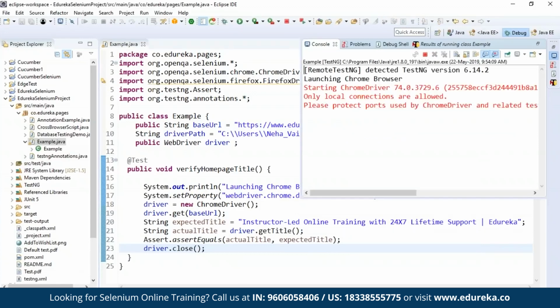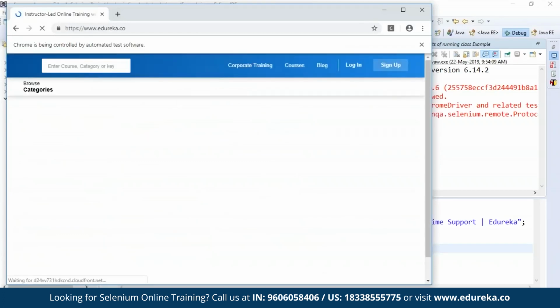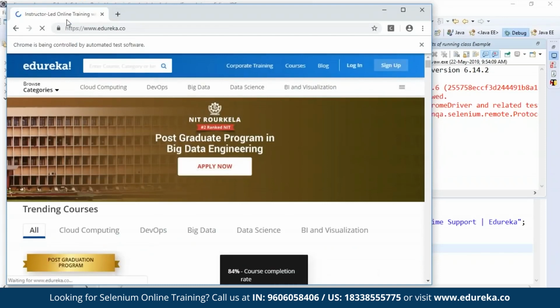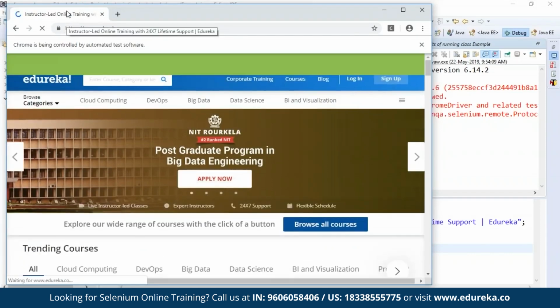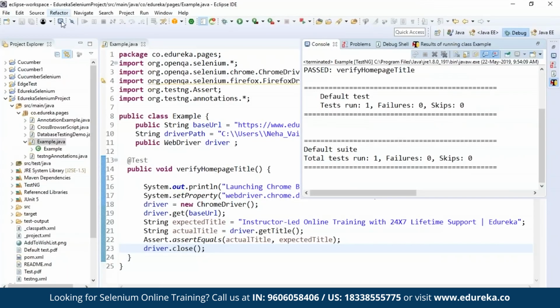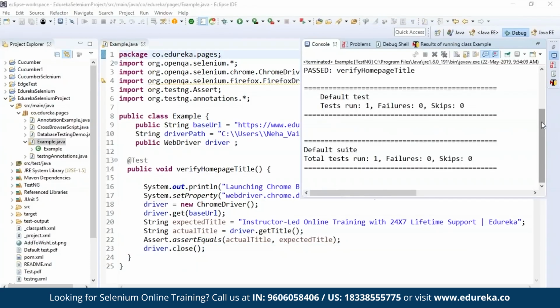So it's telling launching the Chrome browser. You can see that it launched the Chrome browser and it navigated to edureka.co. And you can see the title over here, that is Instructor-led online training with lifetime support. And it closed the driver as well because I have given driver.close. Okay. So now let's check the output.